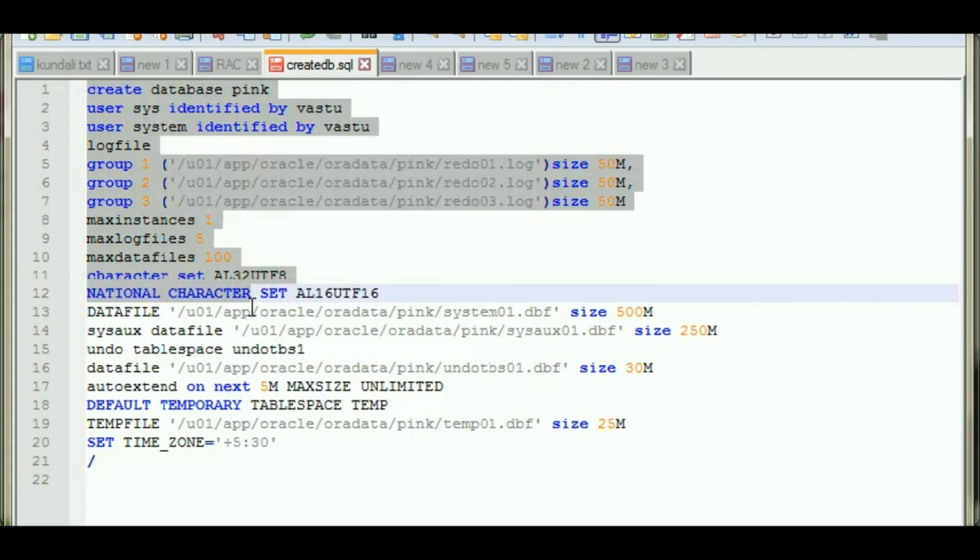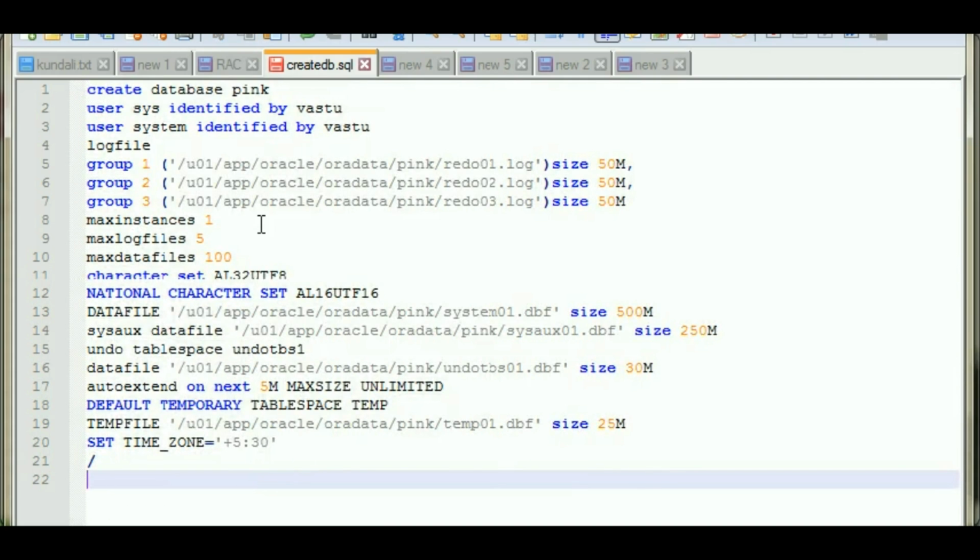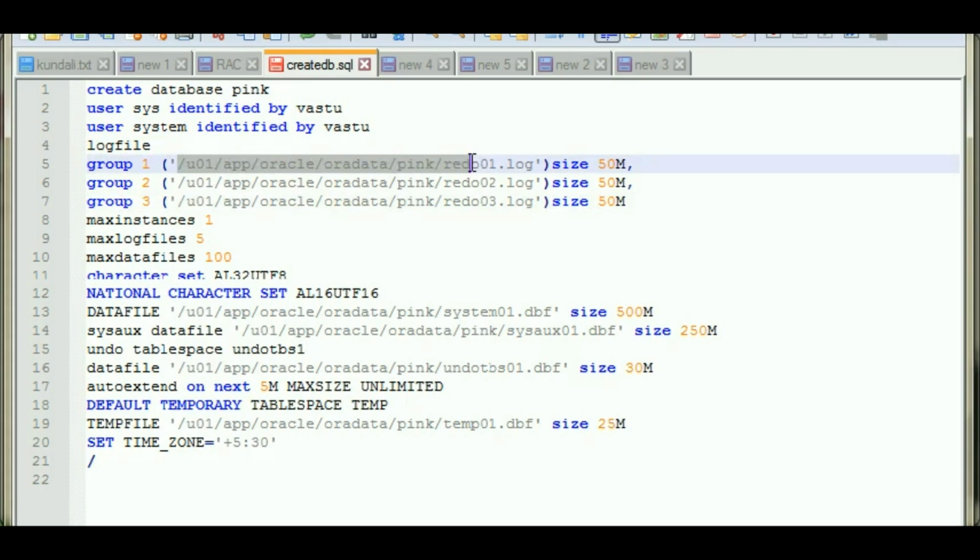This is my create DB. See, create database pink. The SYS user is identified by a password, and my password is Vastu. The SYSTEM user password is also Vastu. These are two statements, look carefully. How many log files and how many members are created? I am creating three groups, and each group has one member. The size of each group member is 50 MB.